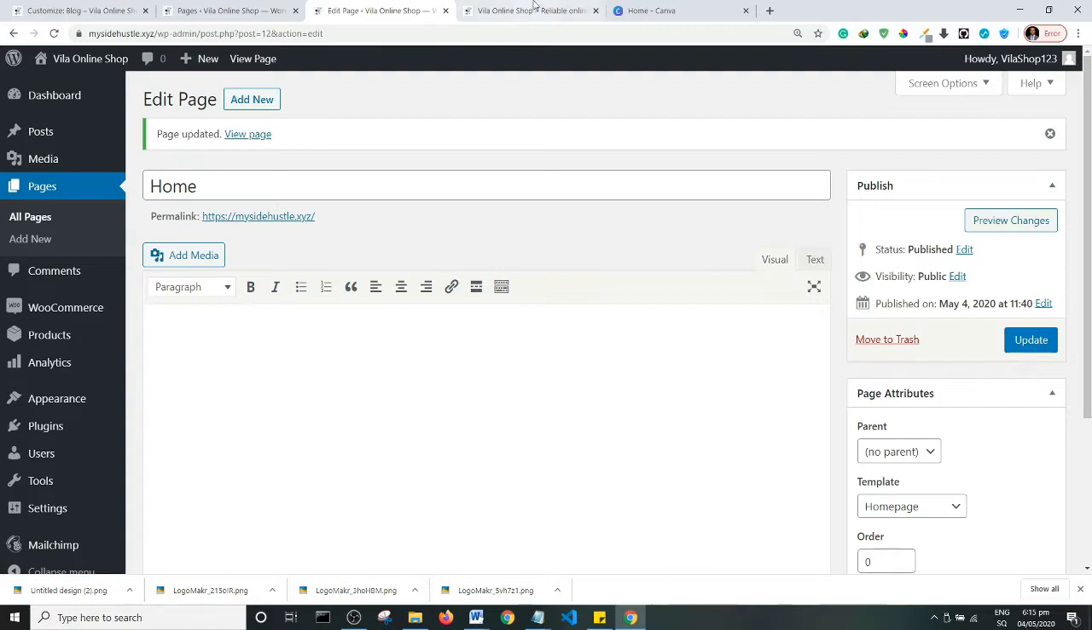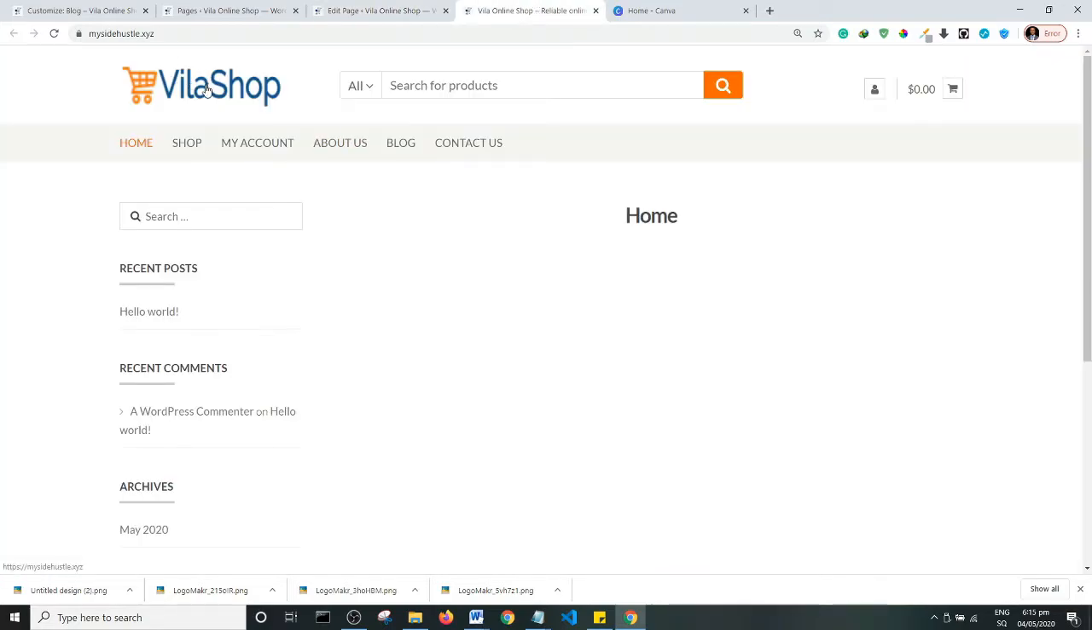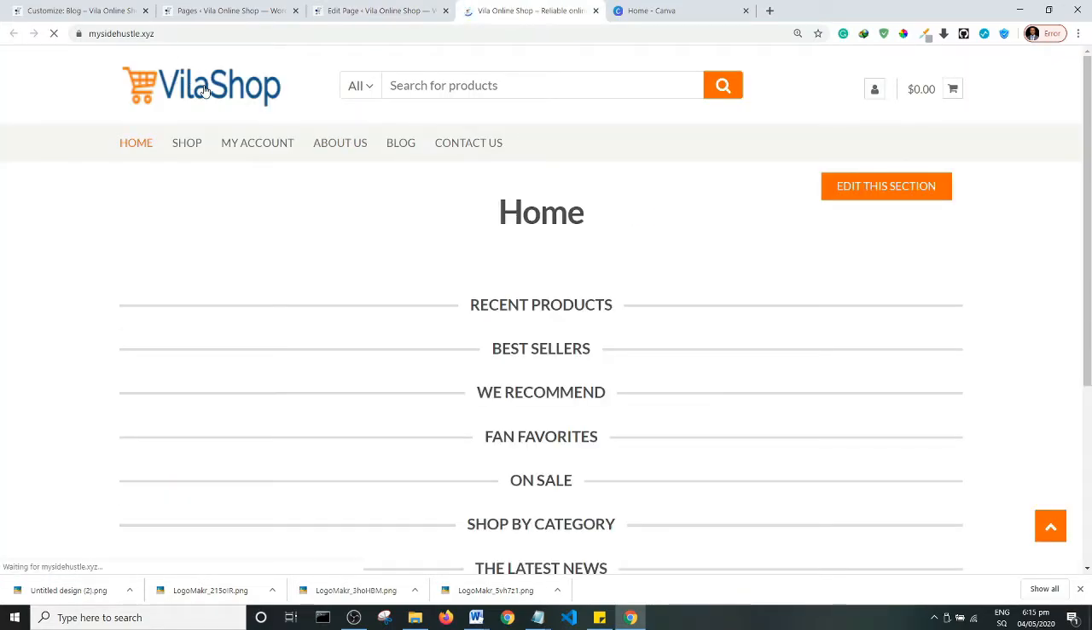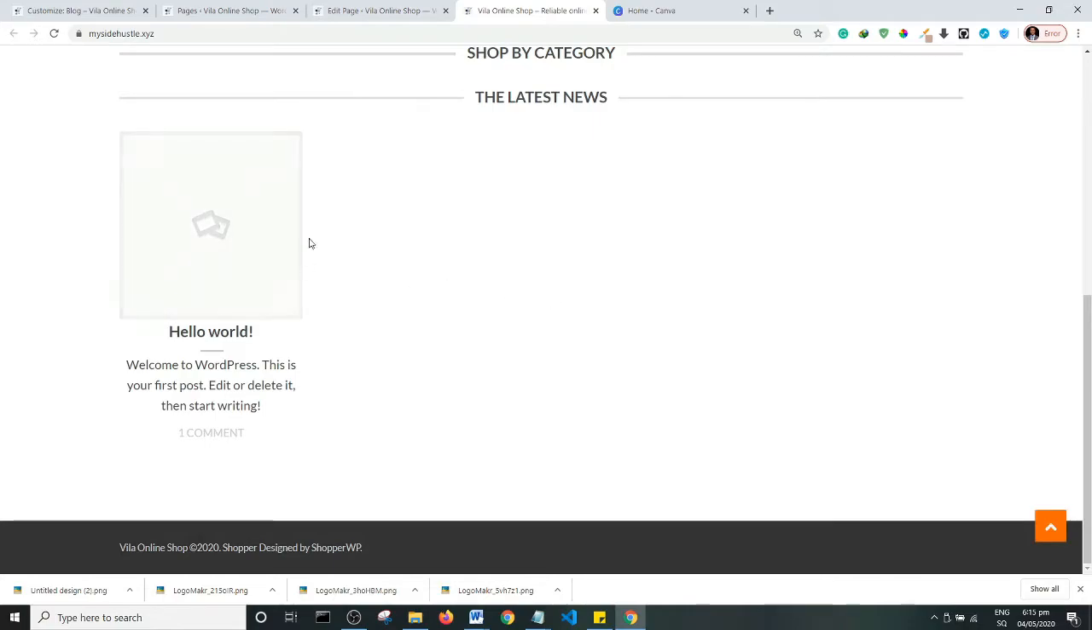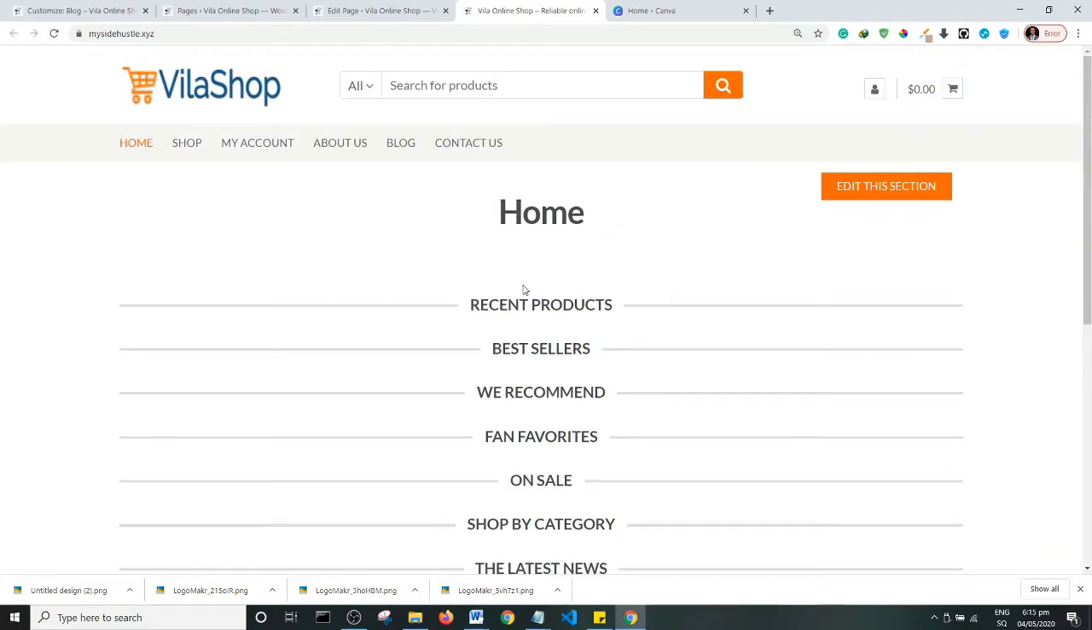Okay, now go to your front end and refresh the page, and as you can see, there are some customizations that are already present on the home page. Okay, but this is far from what we want. Now let's get on with editing our home page.